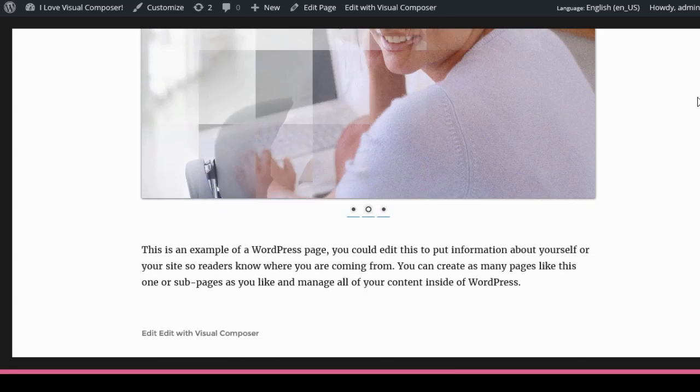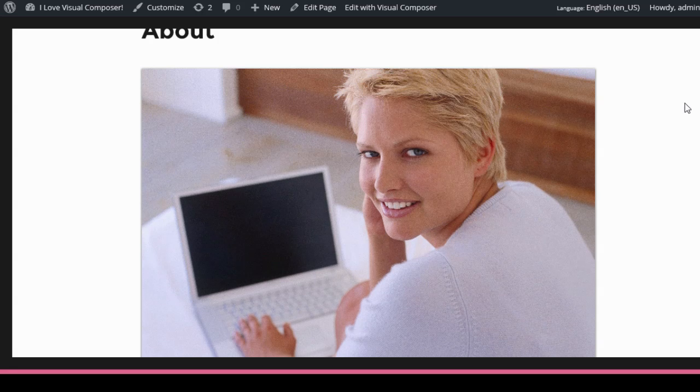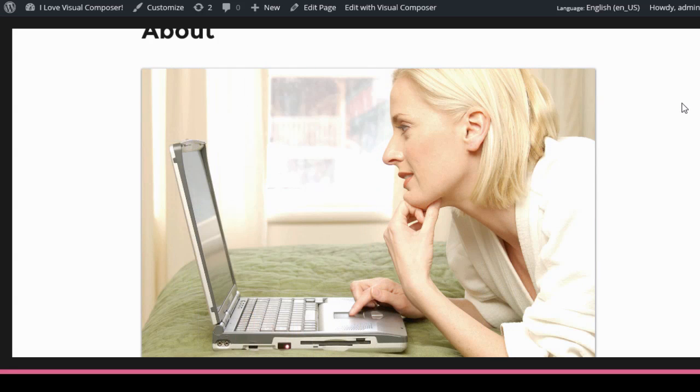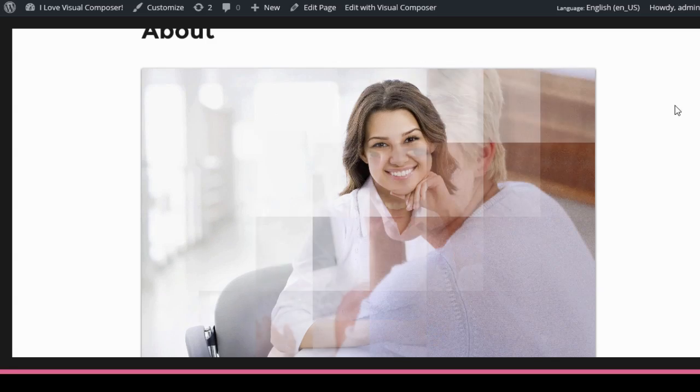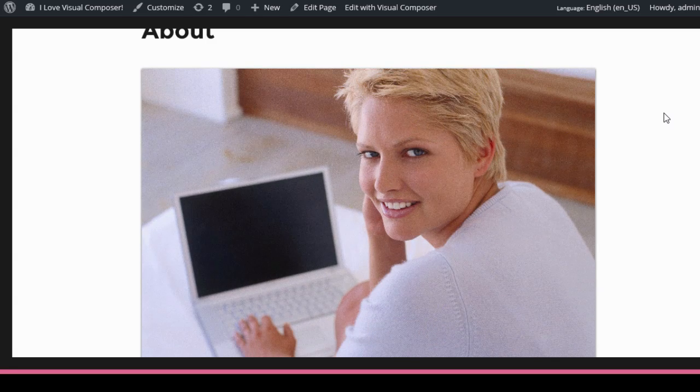And again, I want to point out all of these things are responsive, meaning these are going to look great on smaller devices. Just keep in mind, you don't want to have too much animation going on because that can hamper your page loading time too.